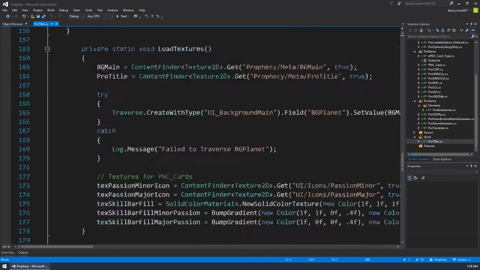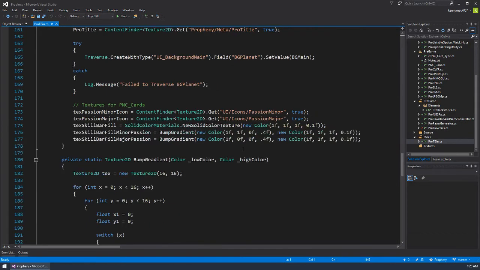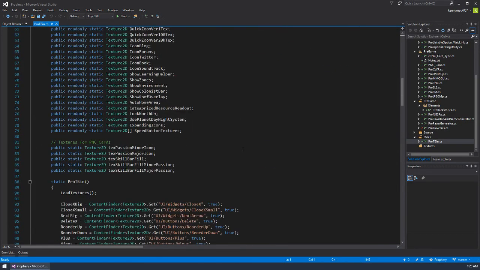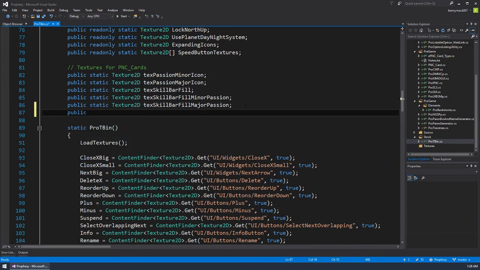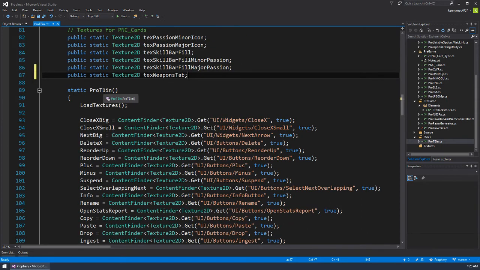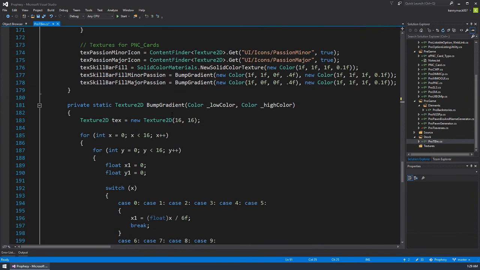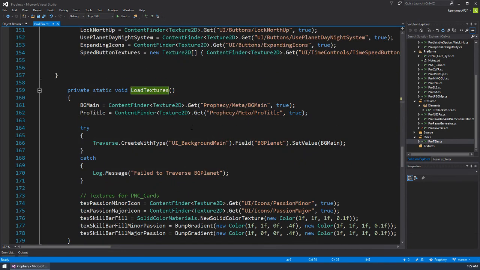All right, so let's go. Let's make the field for it. So public static texture 2D text buttons tab. Okay. And then in the CC tour, I'm calling textures. Okay.